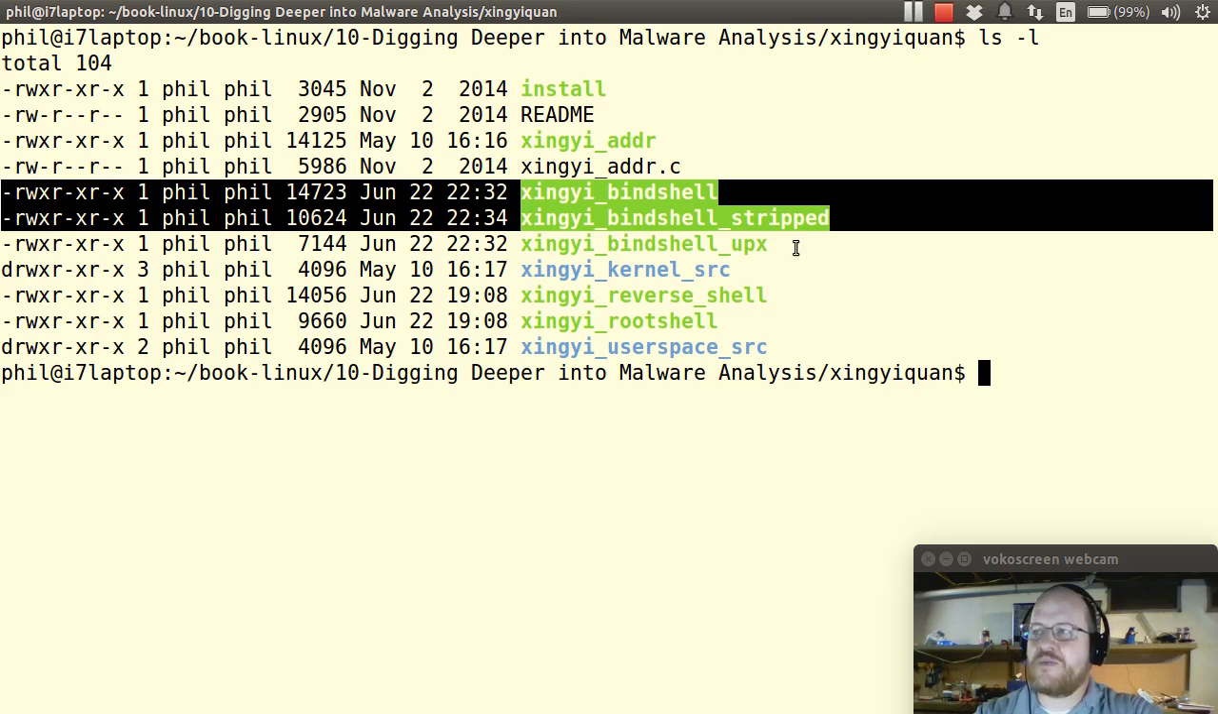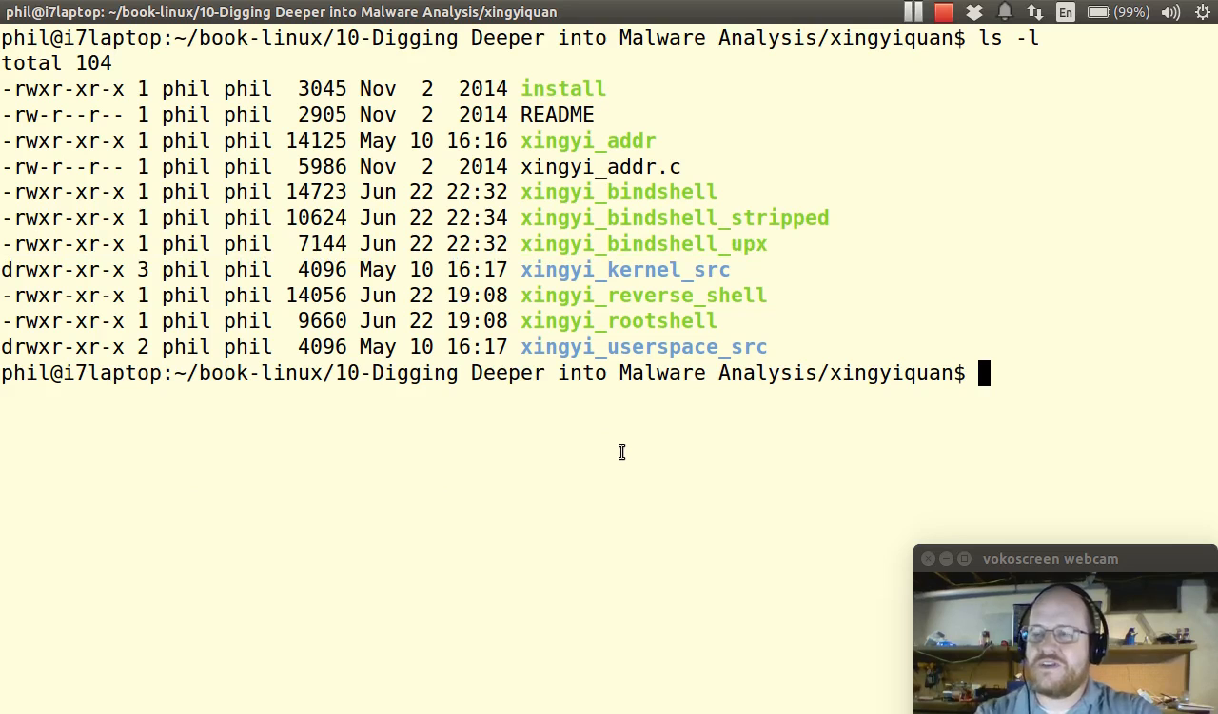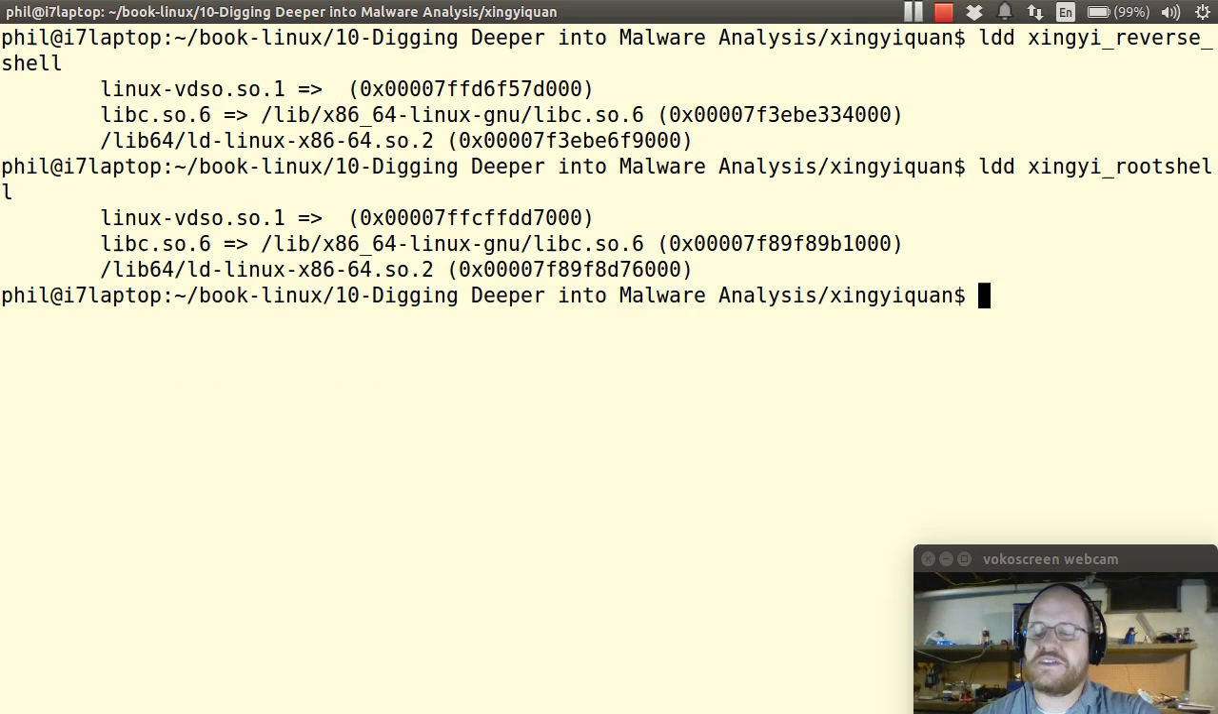The other thing I will point out really briefly is that here we have a packed file, which is even smaller yet. So this is one of those things where you're trading off processing time for access time. How quickly can you access the storage media versus how long does it take to decompress this file into memory. If we run ldd on some of these other files, we get very similar results, as you can see here.